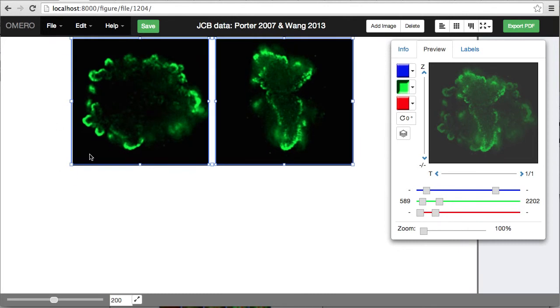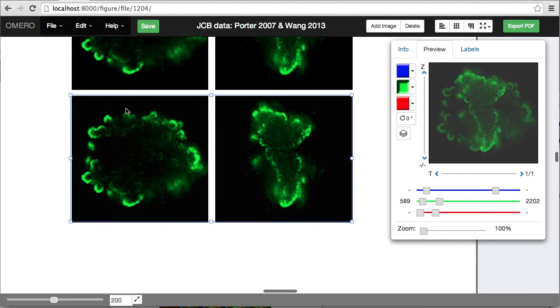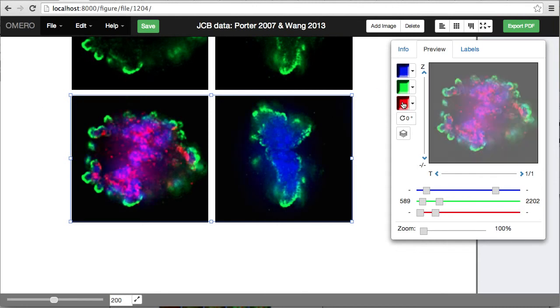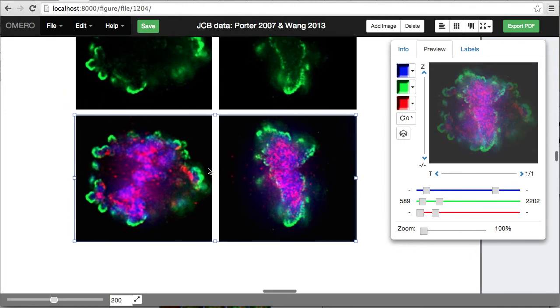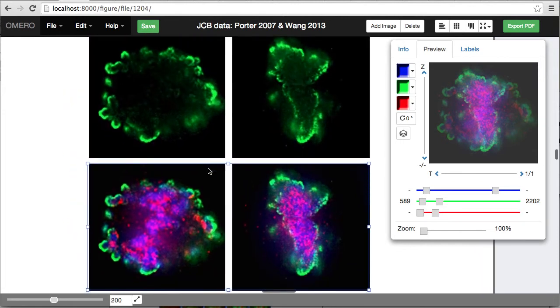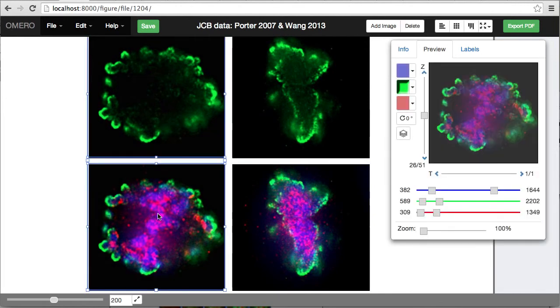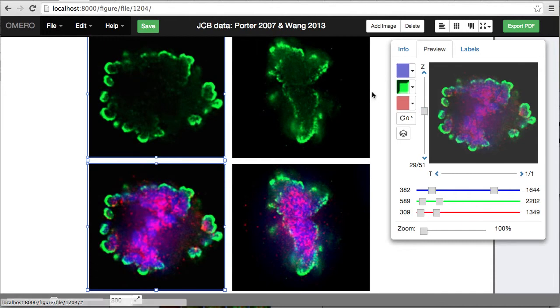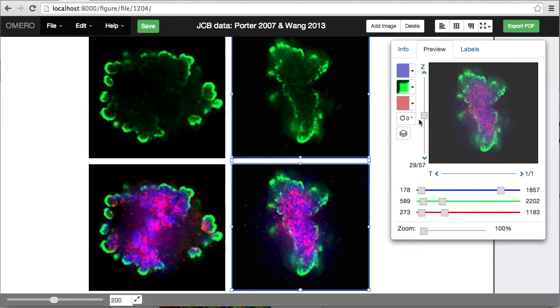Now if I want to see that alongside the other channels, I can copy and paste, and in the duplicated panels I can turn back on the other channels. I can also, if I select both of the first images here, move to a different Z section, and again with this one, to choose the best section to illustrate the differences.